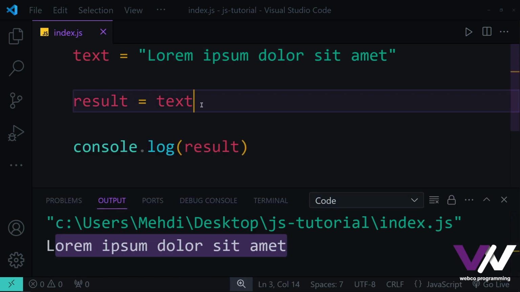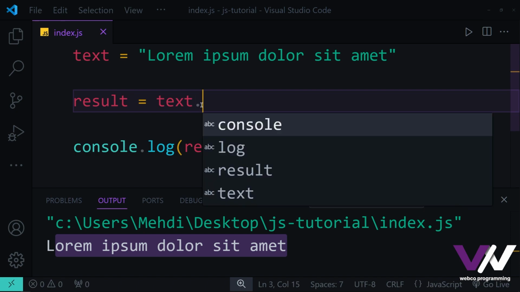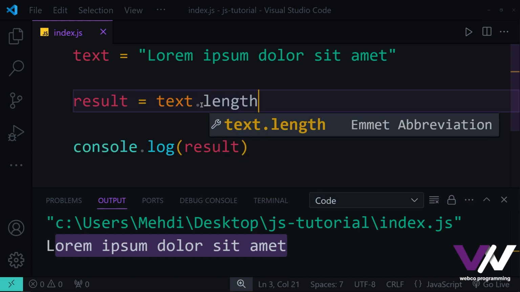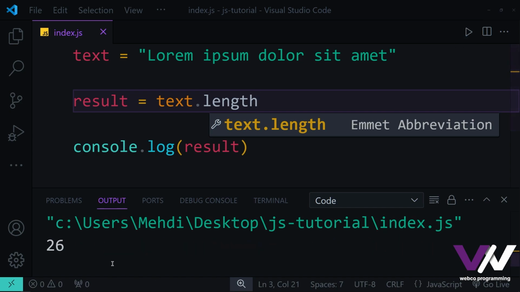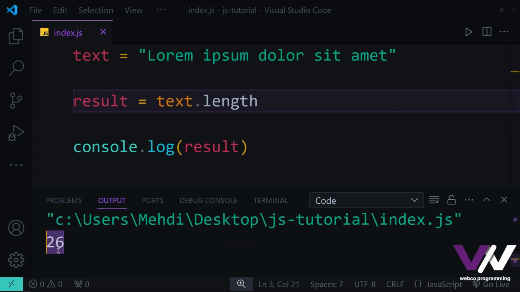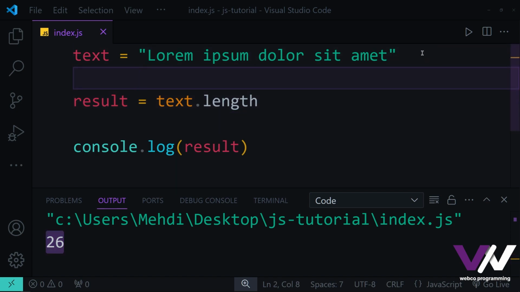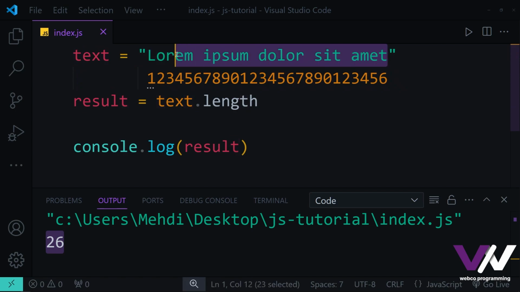Now the first method that we're going to talk about is the length method, which is going to give us how long our string is. So here, after our variable's name, we put a dot, and after this we use our length method. Now if I run, you can see we got 26 characters. Now if we come here and count these, you can see this is the length that we have.